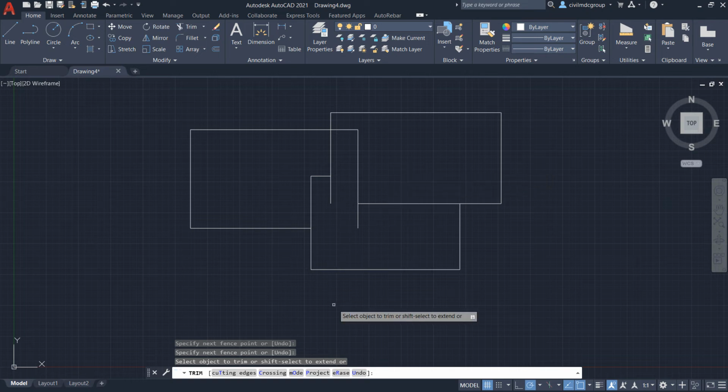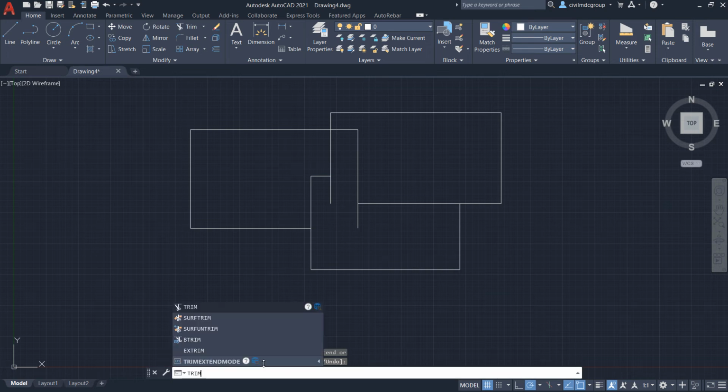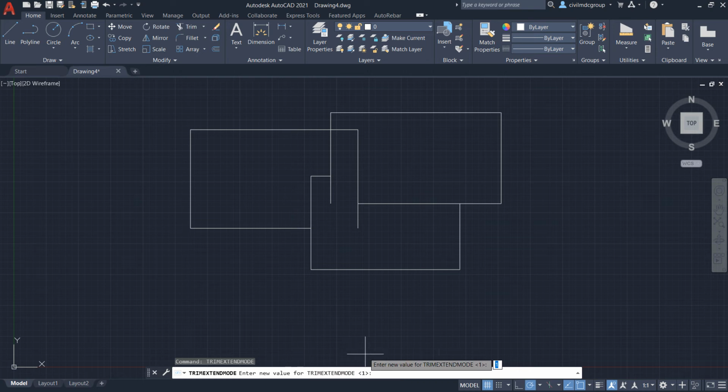There is also the trim and extend mode. I will discuss trim extend mode in the coming lectures.